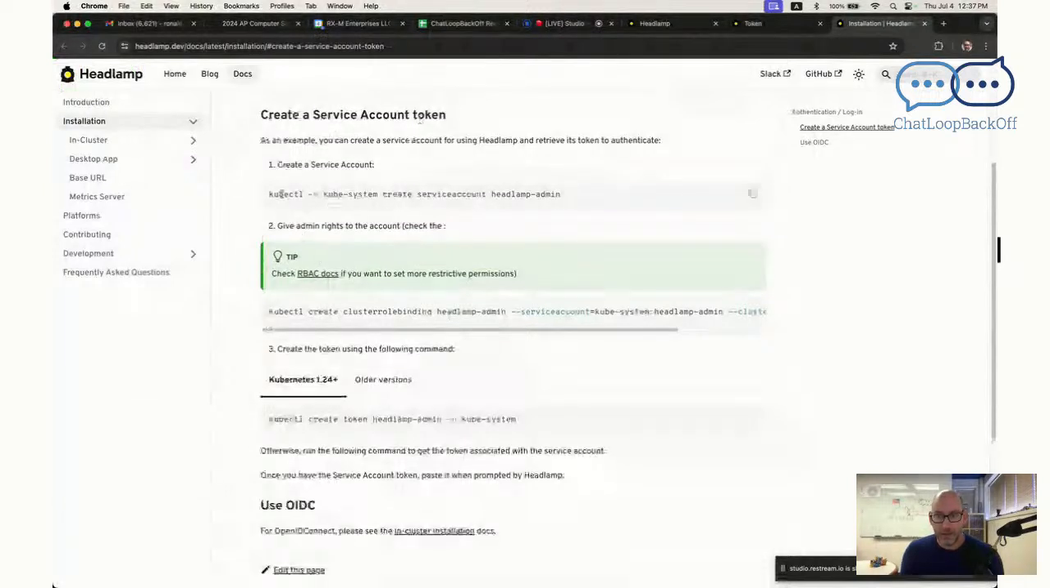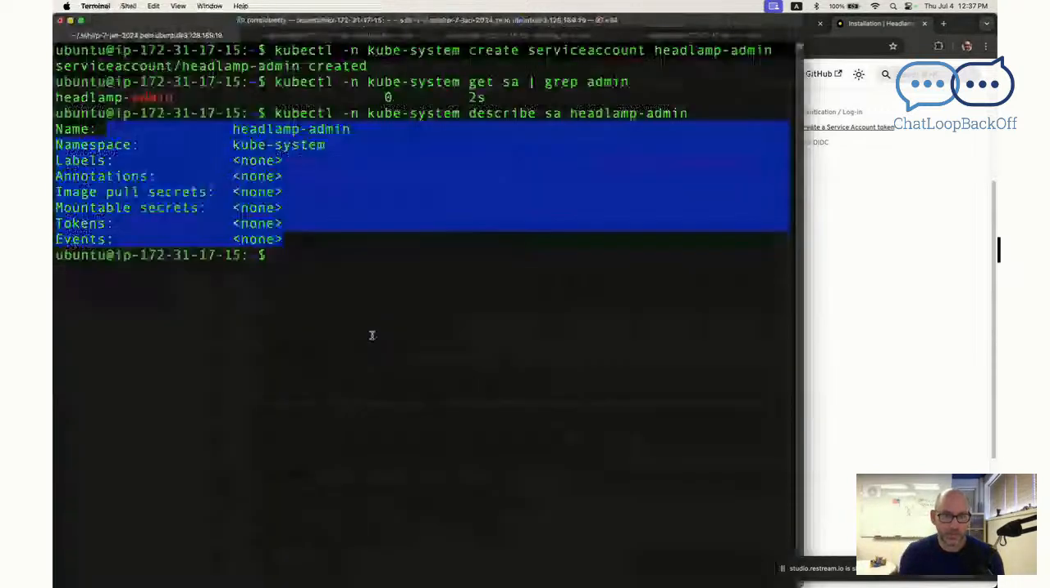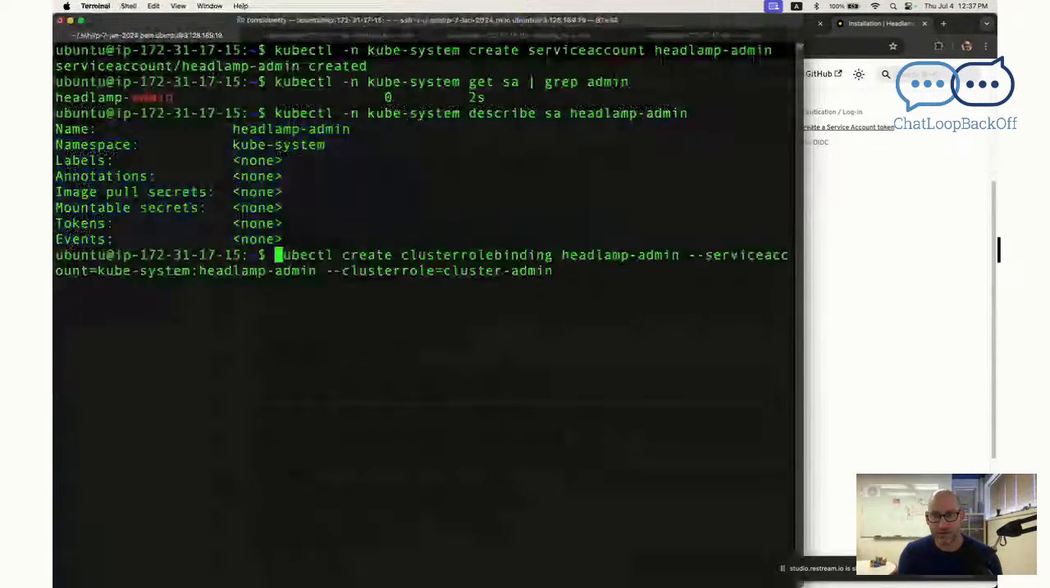So we have the service account. Next is the permissions. So in this case, it says create cluster role binding headlamp admin service account. So this is the service account we just created. Notice it's namespaced by the namespace. There it is again, headlamp admin. That's this guy right here. And then, unfortunately, I hate it when this happens, the little things. So it says cluster role. Here, let's just call it cluster role admin. So let's just take a look at this. Comment it out so we don't accidentally run it.